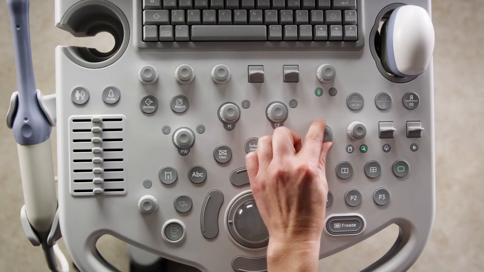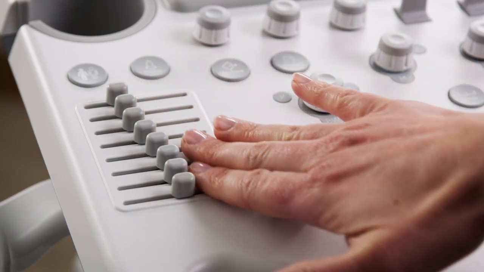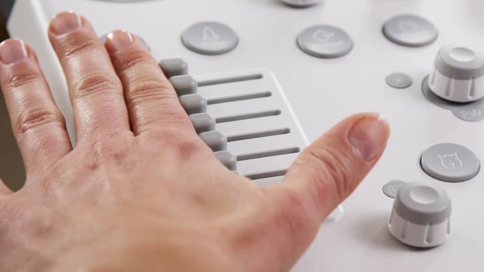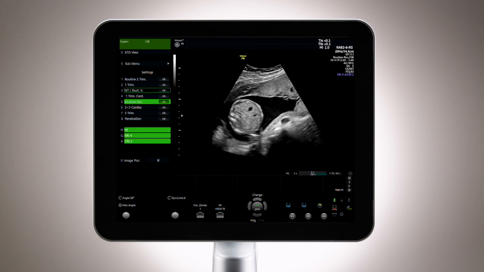Adjust the gain for the overall brightness level. Time gain compensation, or TGC, is for fine-tuning of the gain in the near, mid, or far field. A good practice is to align the TGC controls so they are centered. Select the preset and adjust overall gain, then adjust TGC if needed.